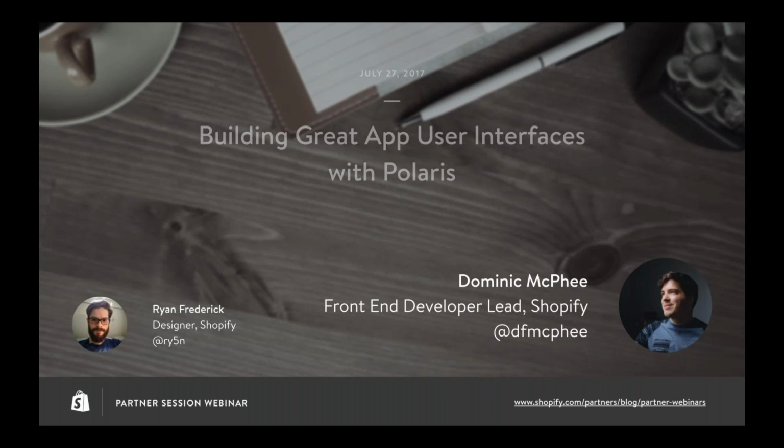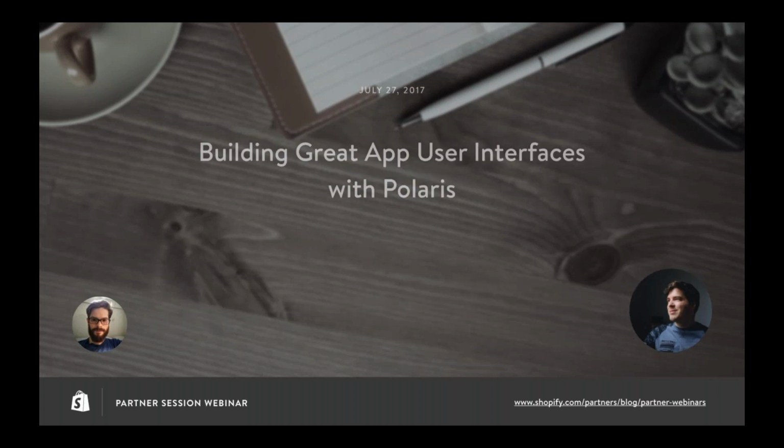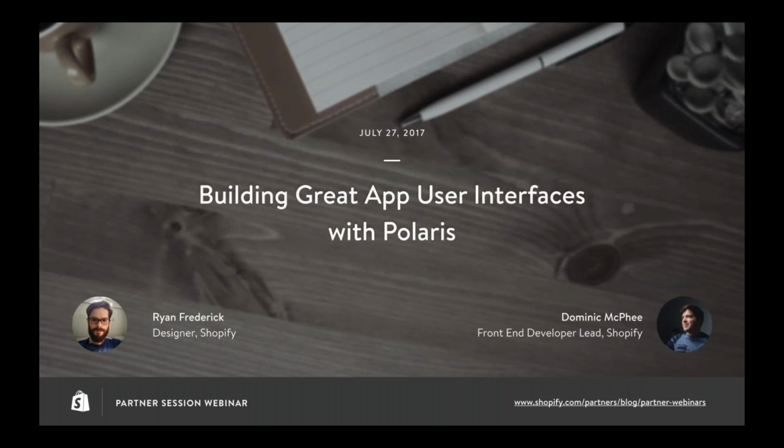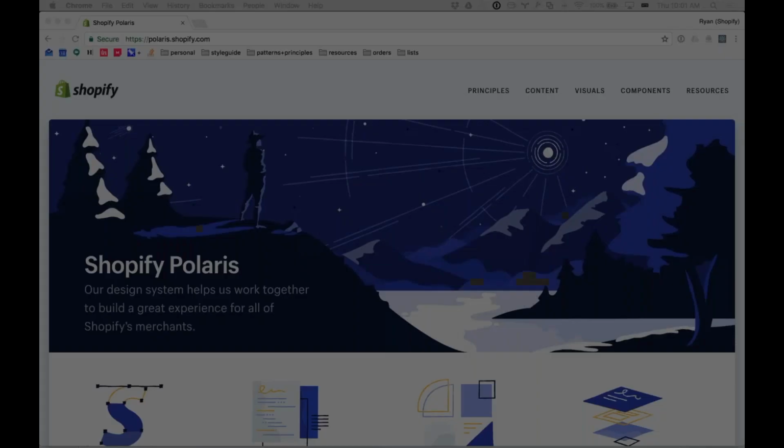And so Polaris is what we'll be talking about today. Let's take a look.